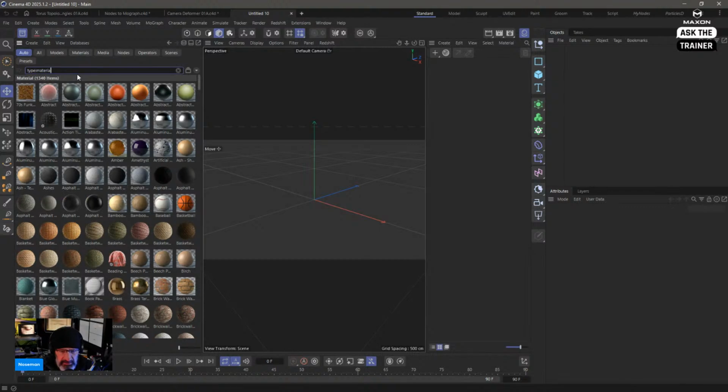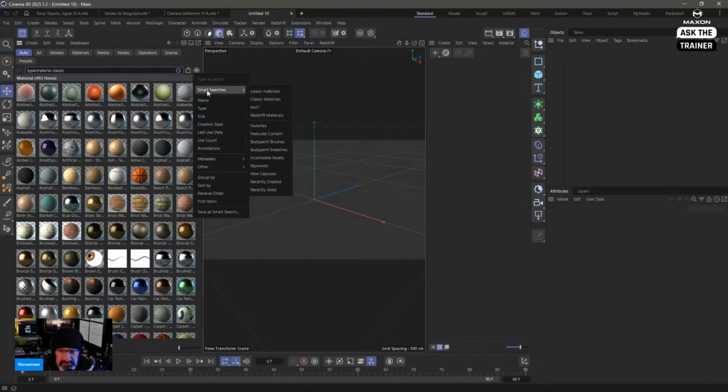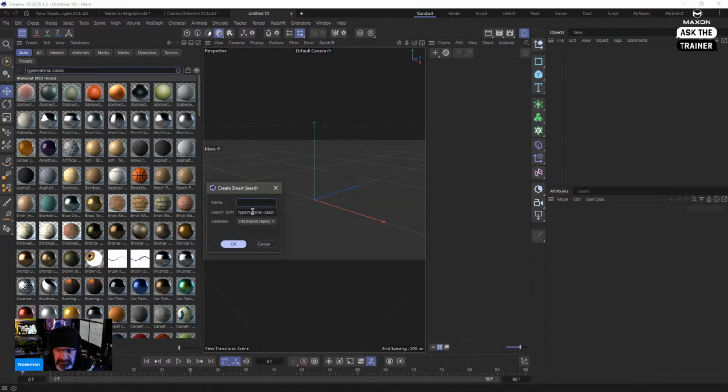Now we're getting all the materials, and I put a space and I type classic because I was just trying to figure out what word that will be. And I would say, yeah, classic. With this selection here, you go and you say, save smart search. So you go here and you say, where's my save smart search? There you go. It's right here. Save as smart search. And you do that, and it asks you what you want it to be.